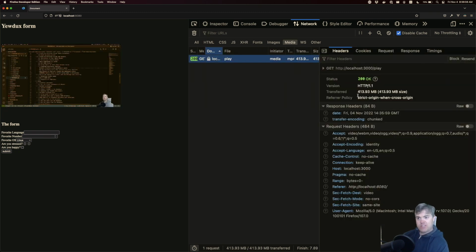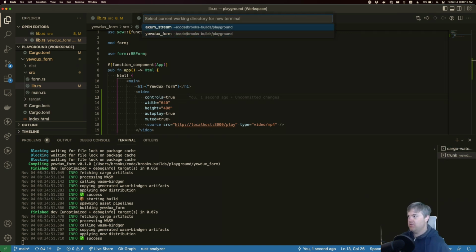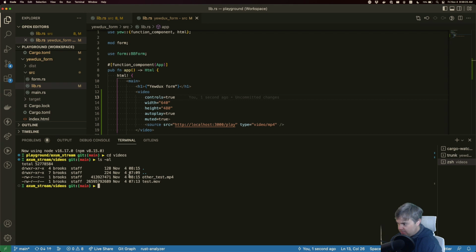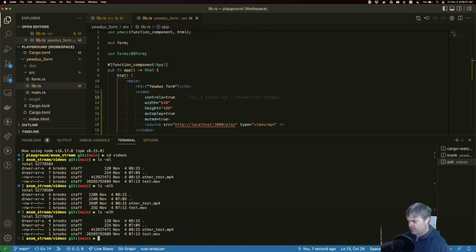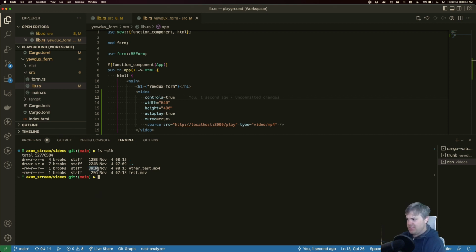Look at that. So I've already transferred 413.93 megabytes, which I believe is the same size of the file. So if I open up a new terminal window, I go to videos. I forget what the flag is to convert it to the different types of bytes. But 413 probably is what this is if you use the correct amount.